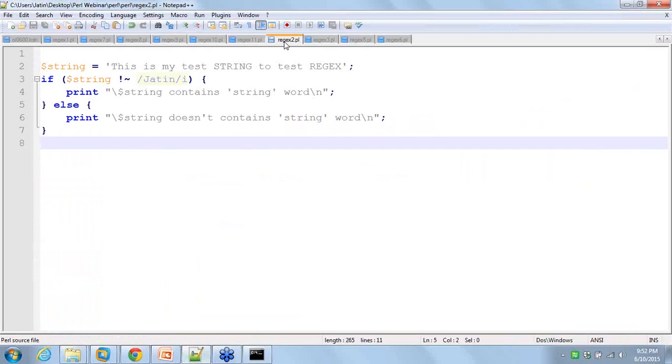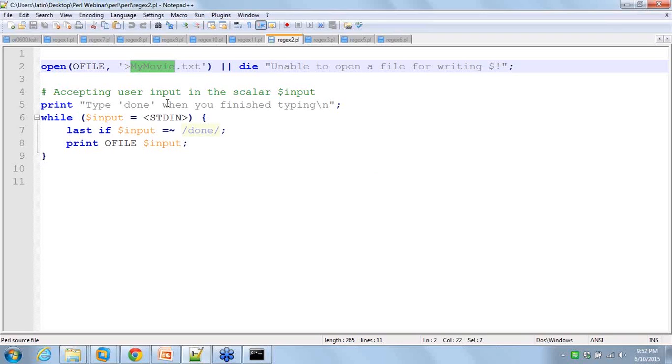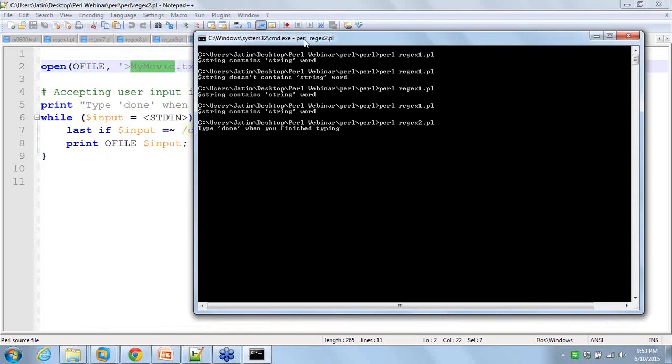So here it is. It opens a file in write mode. If the file is already present, it truncates it and writes data into it, and if the file is not present, it will create it. So let's run this program. We say perl regex, okay, it says type done when you're finished. Whatever I type here, let's say this is the line number 1 in the file. Okay, spelling mistake, no problem. This is the line number 2 in the file. Okay, now I say done.